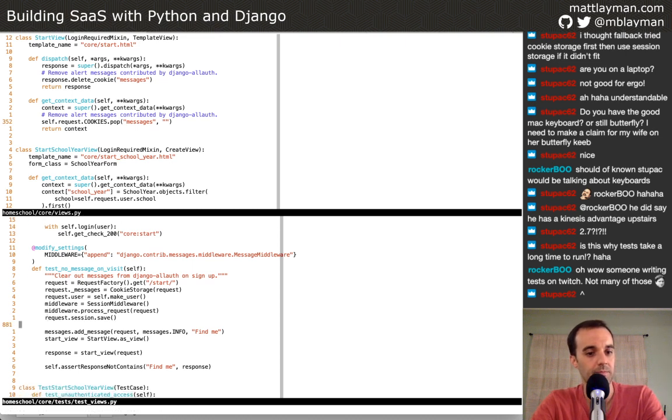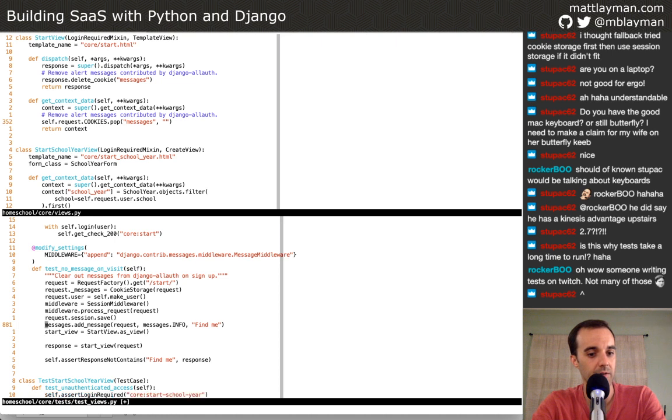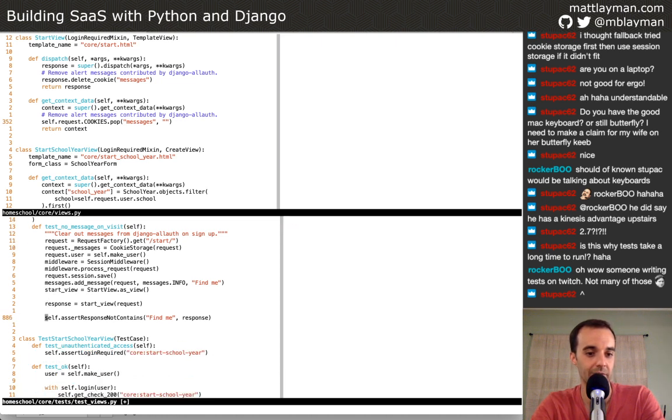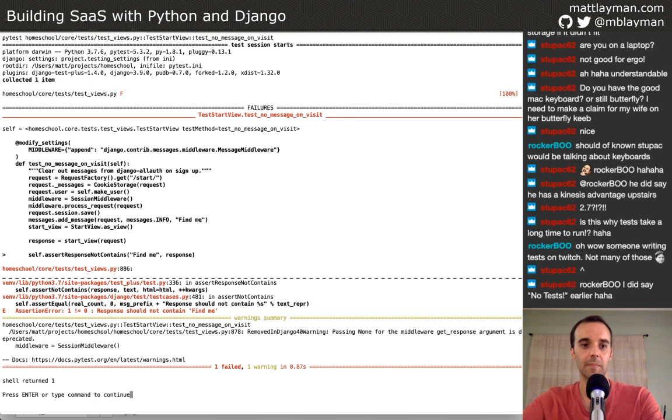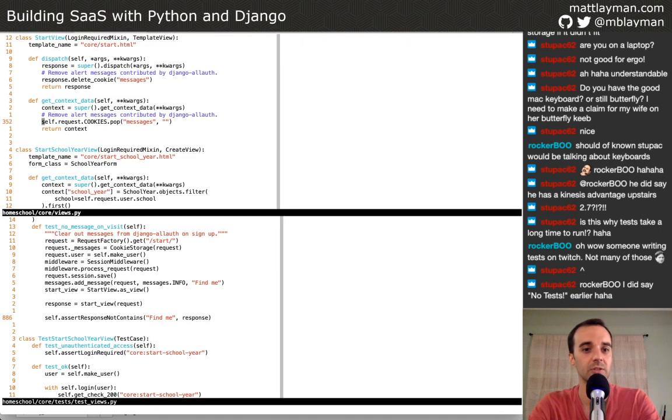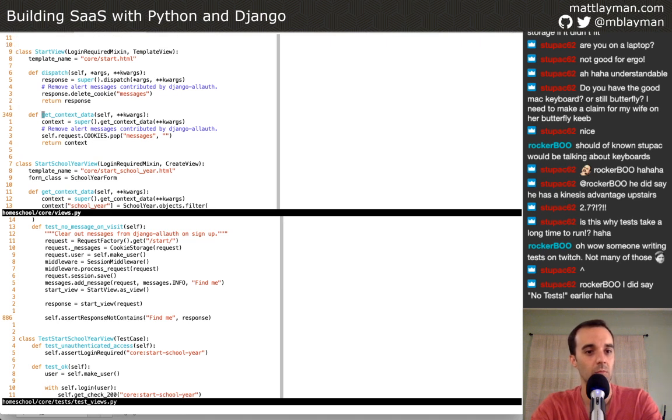Okay, let's see if we've got it. So now I'm adding all sorts of stuff. This is a lot of setup for this test, just for this payoff of not finding this little bit of string in here. All right. It could not find me, but that's good. That's actually promising. That means that it's really checking the content.